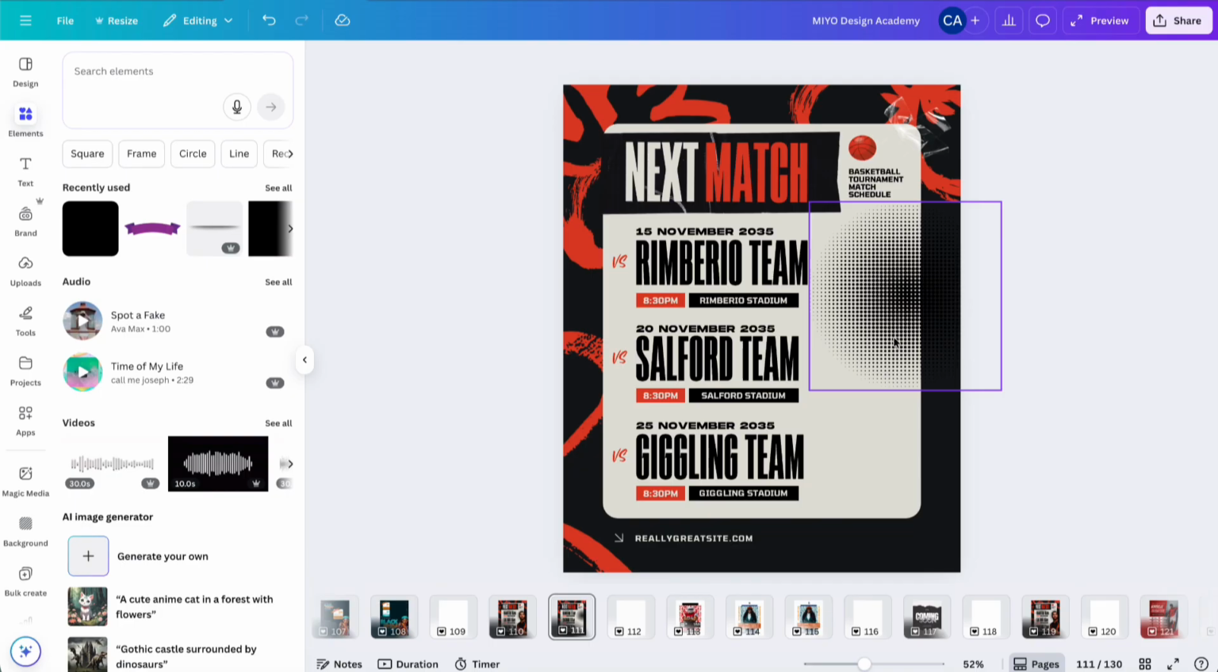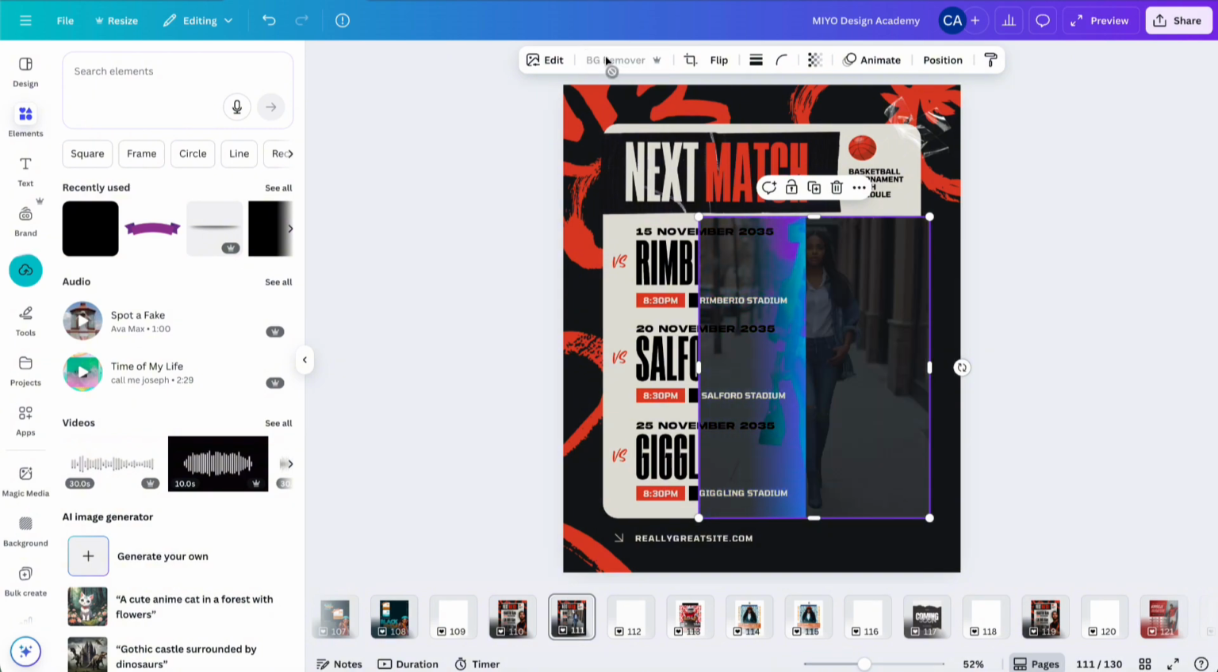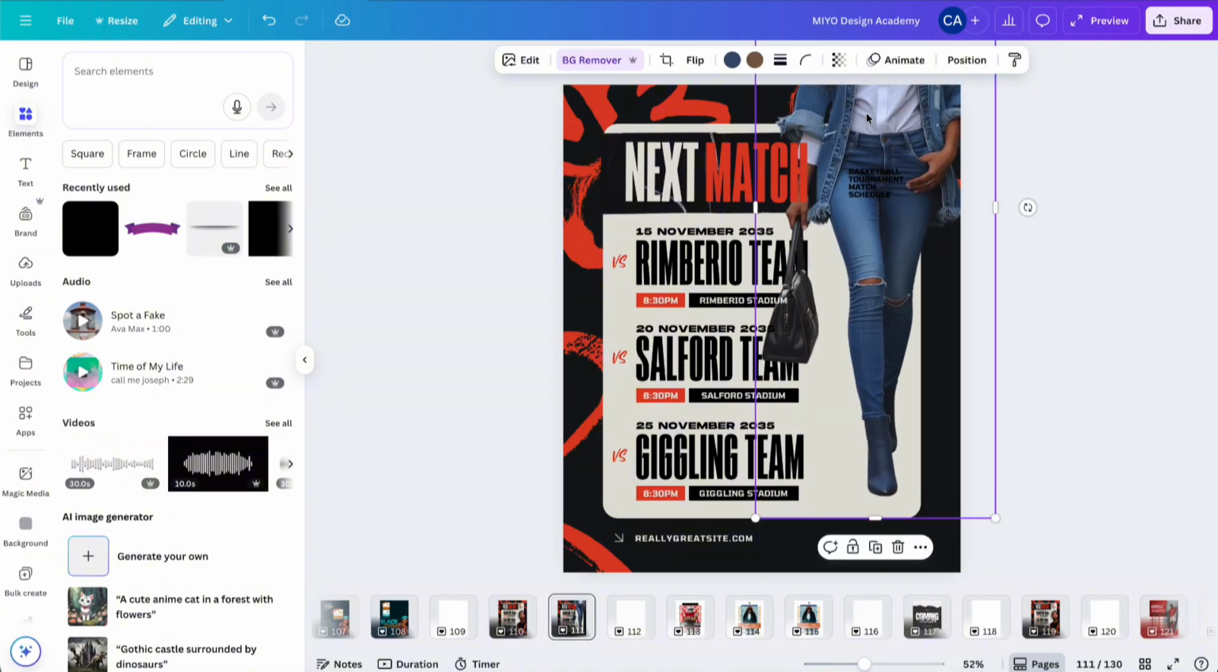So I'm going to delete this, delete that too. I'm going to paste our lady. Gonna use background remover just so I can isolate her by herself, and I'm gonna crop the photo just so as we're moving things around it's not taking up so much space. Okay, I'll make her a bit bigger.